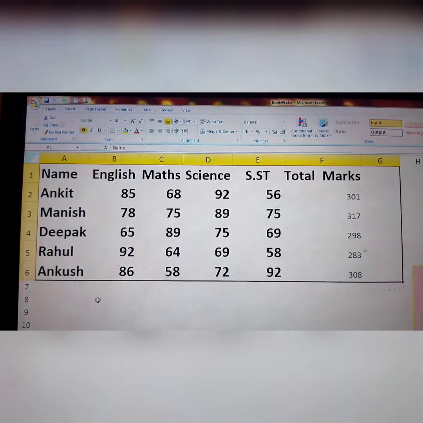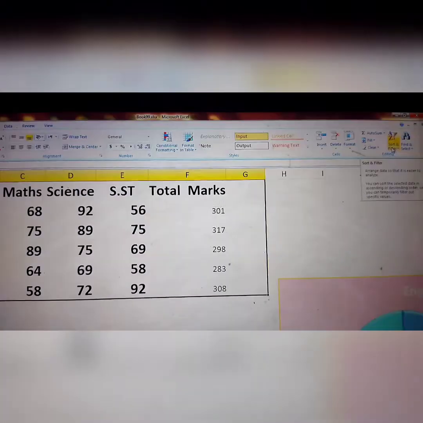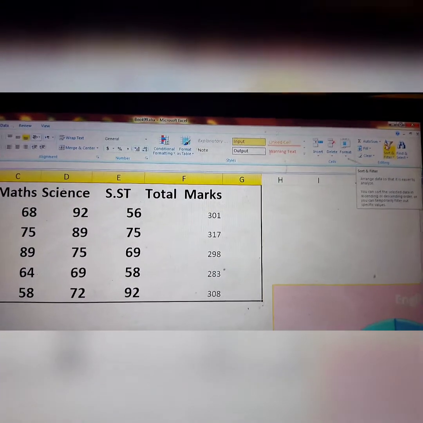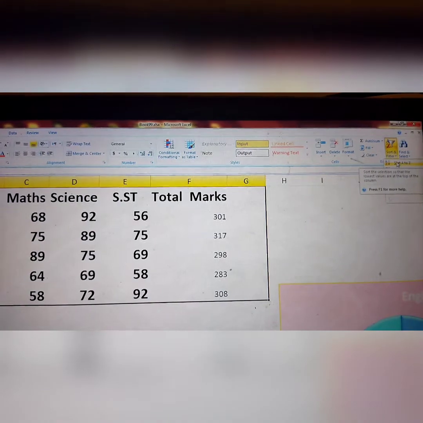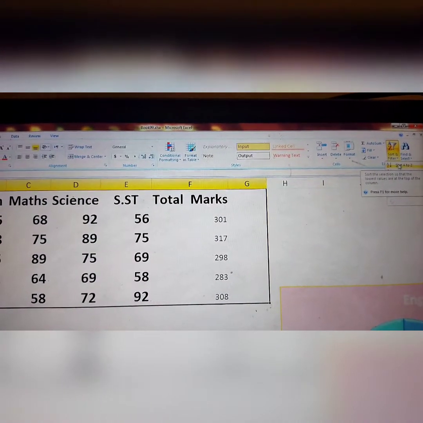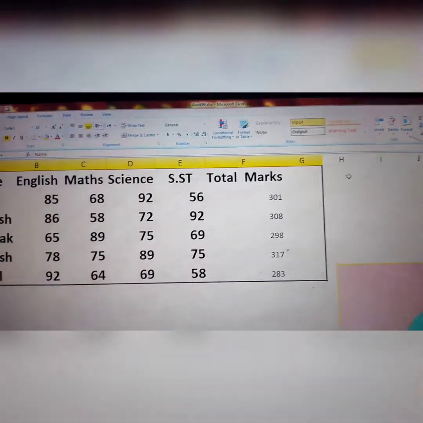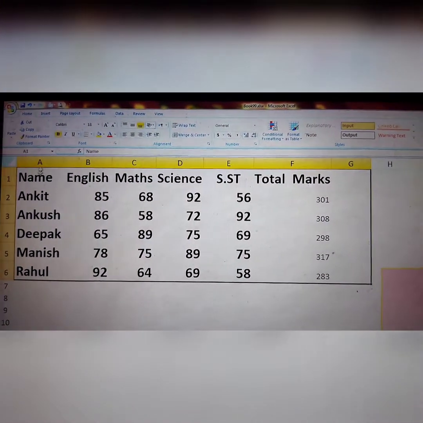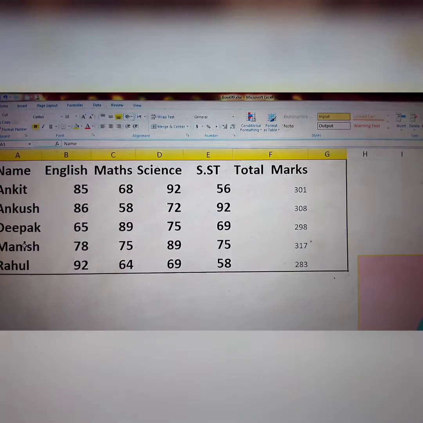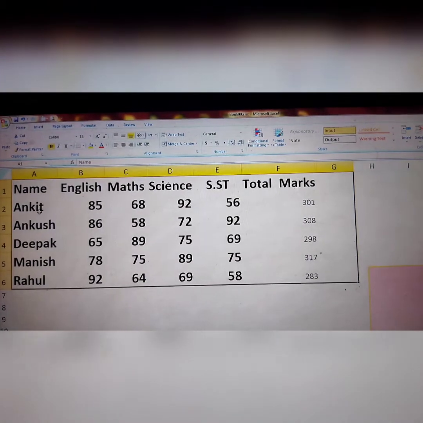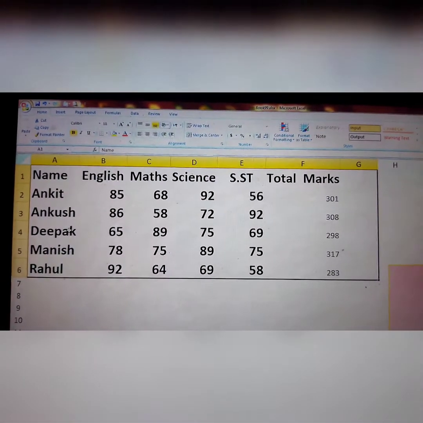Okay, so first of all select this table like this. And we will click next in the Home tab, click Sort and Filter. Just click Sort and Filter to sort the selection so that the lowest value is at the top of the column. So just click properly. Now you can see it's sequential, ascending order. Serial wise you can see the names Ankit, Ankush, Deepak, Manish and Rahul.